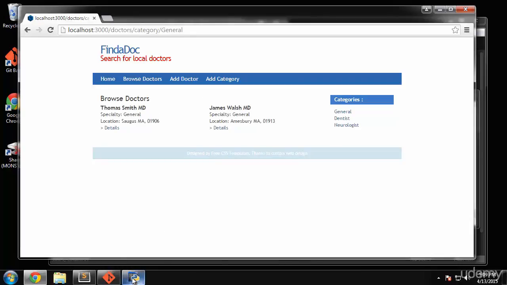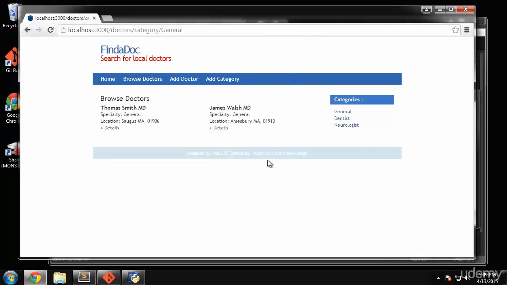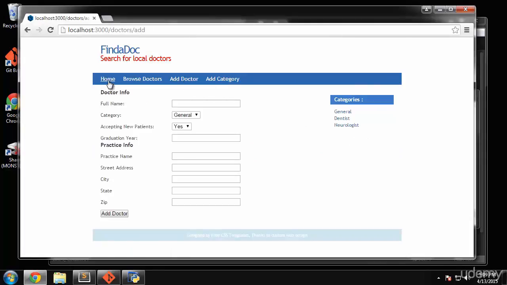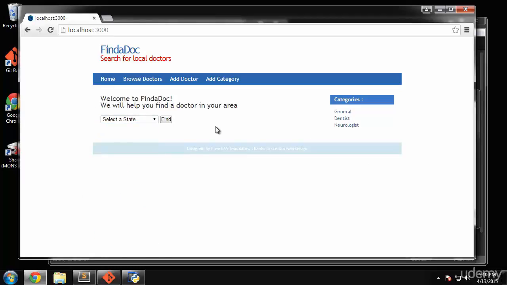And one more thing, I want to do what we just did. We created an index on category. I want to do the same on state because we're going to be searching by state. Alright, and that's it. So now we're pretty much reading everything from the database. Everything that's displaying is dynamic. All we have left to do is the add doctor, add category. Alright, and then also the index by state, which is very easy. So I will see you in the next video.